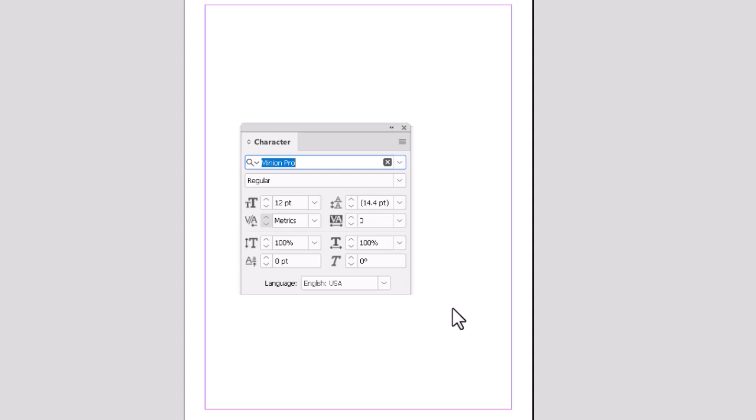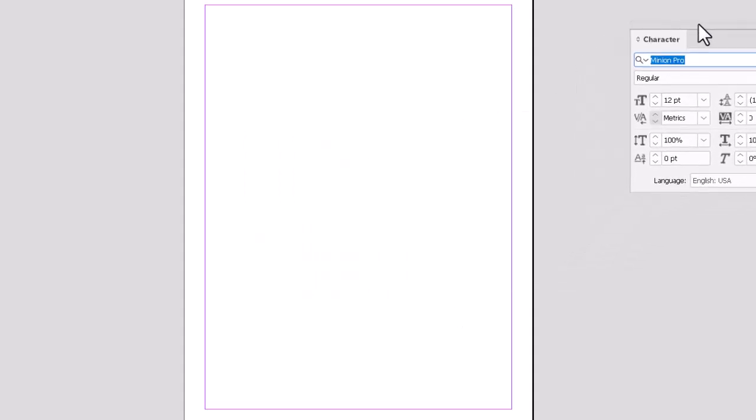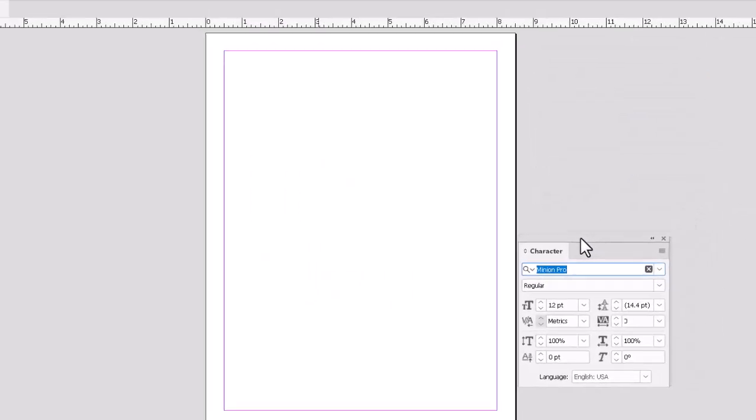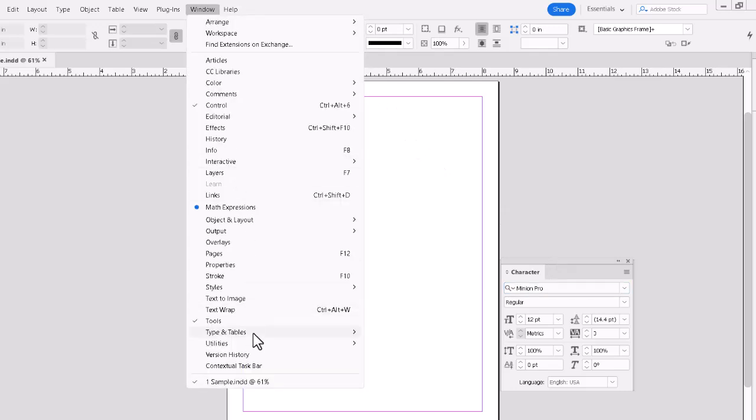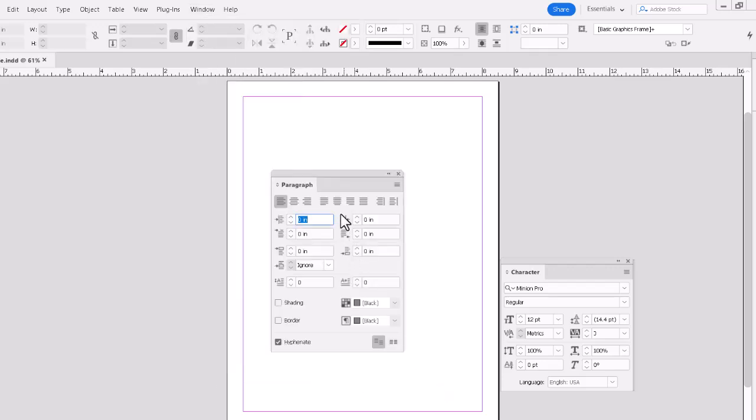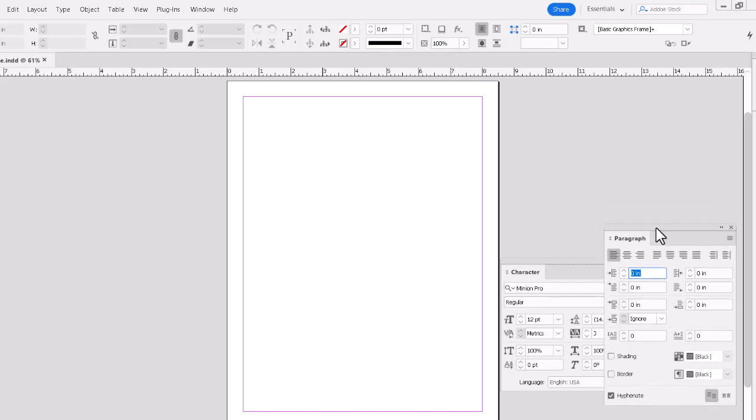The panel appears, and we can drag it wherever we like, position it as we see fit. We can do the same with the Paragraph panel. Window menu again, Type and Tables, and find Paragraph, and again, position it as we see fit initially.